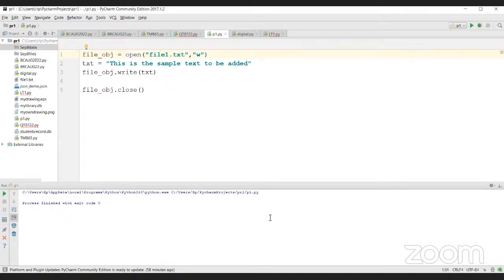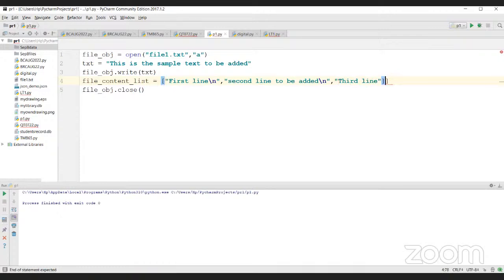Now, if you want to keep on adding to the content, you have to say append. Okay, you have to say append. Now, if you want to write multiple lines, you put a list here. You say third line. Now, why did I put bracket here? No, bracket is not required. Third line, and this is last line, so \n is not required.